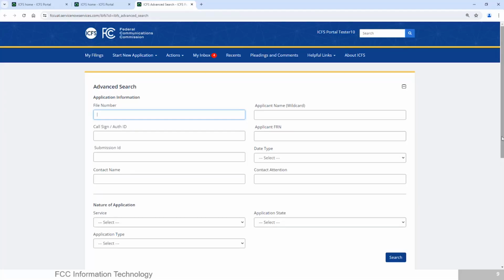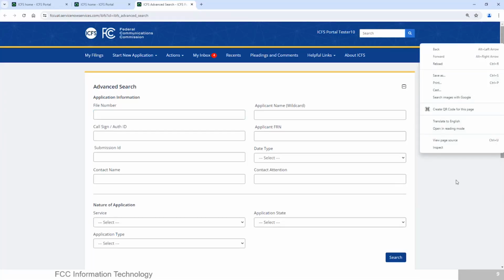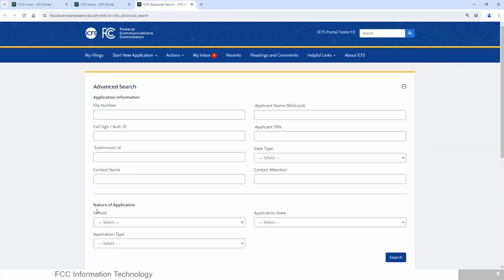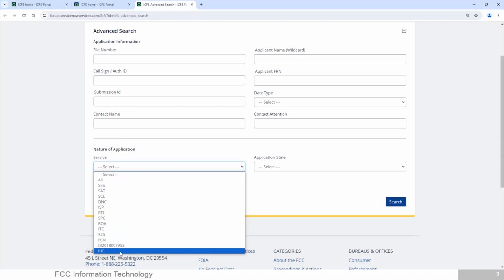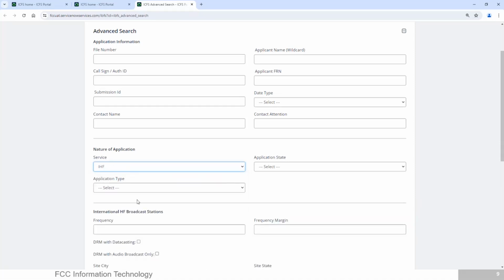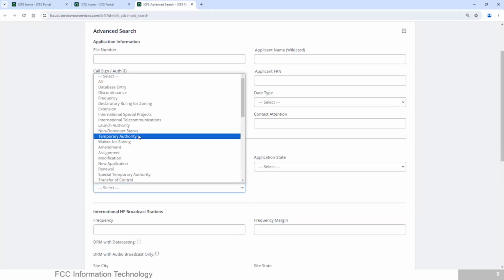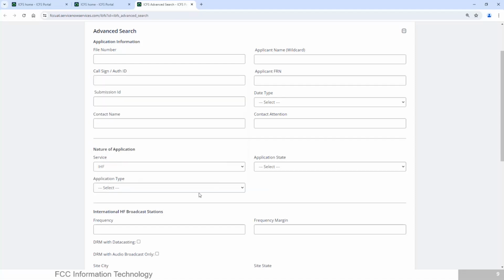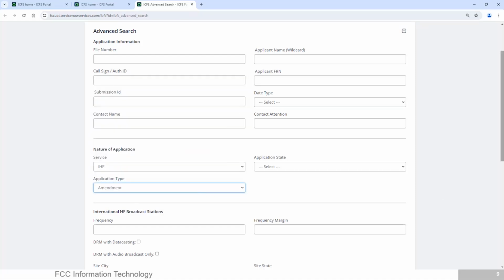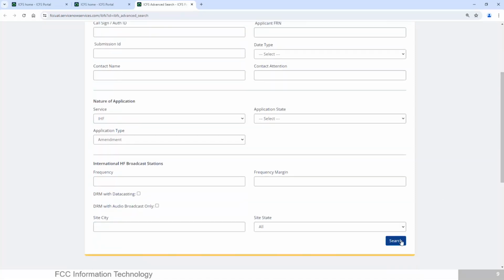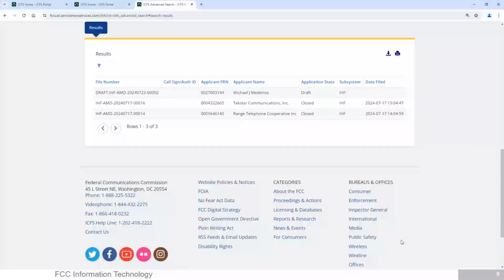And here you have not only file number, call sign, or submission ID, you also can do the nature of application search. We can select, for example, IHF, and then here the type of application, amendment, and such. And you will be presented with all amendments that we have.